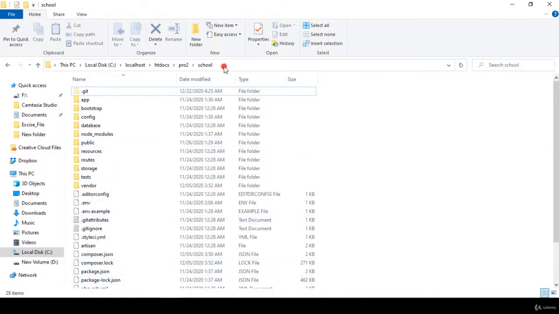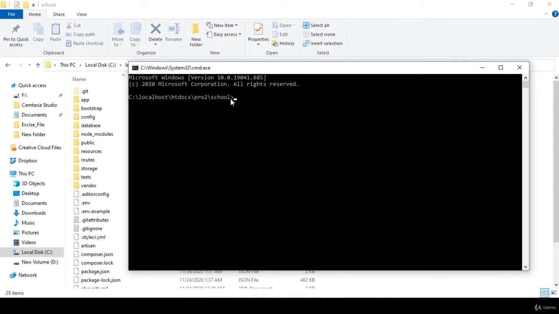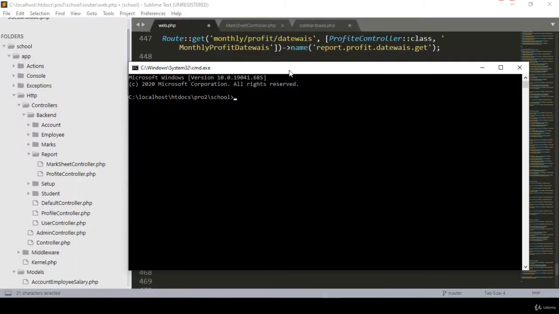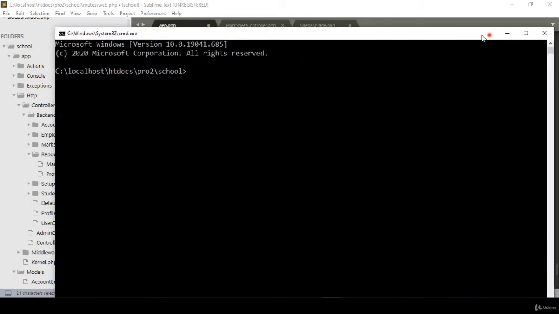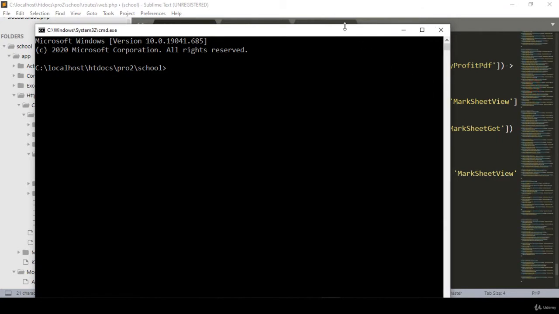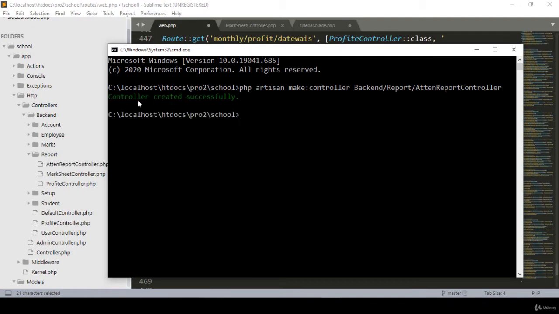For now I want to open our CMD, into the project CMD. That is our project pro2 and then in school. Here I want to make the PHP text a little bit bigger, that will be helpful to you. So now I want to run php artisan make:controller, and in the backend I have created a folder called report. Into the report folder I want to create a controller, attend report controller. Now if you press enter, you can see our controller was created successfully.